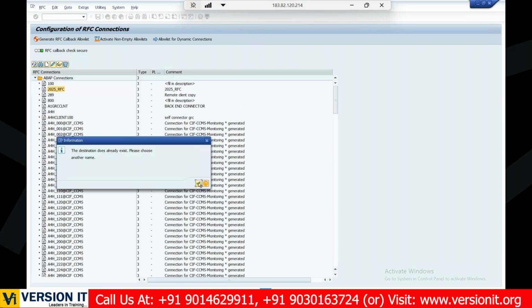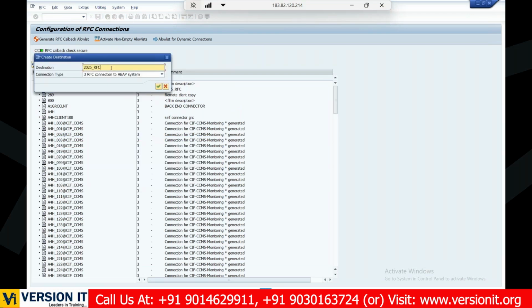So the only rule here is that whatever name you are giving should not already be available in the RFC list. What I give here is something like, tomorrow it's September, right? So September 2025, SCP 2025 underscore RFC. So this is my name.